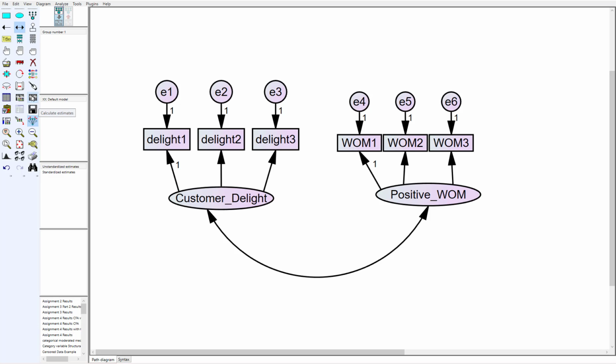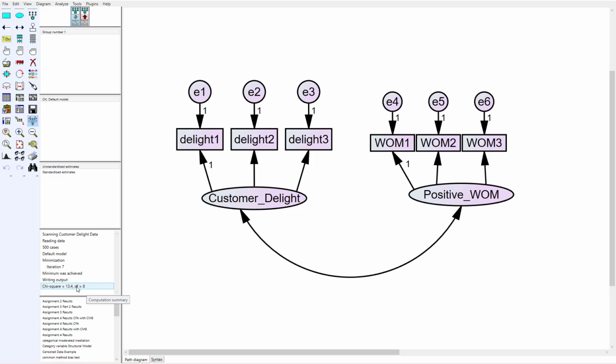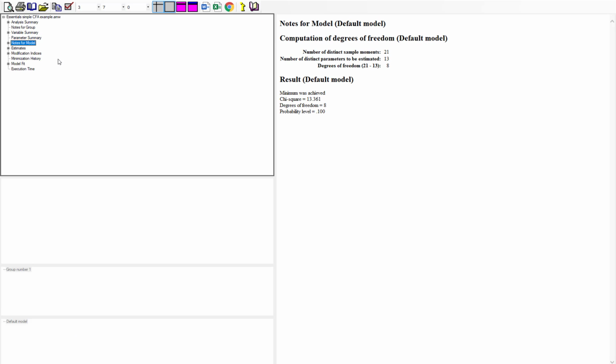So we can come over here to calculate estimates and let that run. Down here, before you get down to the data, you can see if it ran or not. It says chi-square right here, gives us the chi-square number, and it also gives us degrees of freedom. So we know that it ran. We'll go to the view text right here and go into the specifics. With the view text, initially you're going to get notes for model. This gives you, again, chi-square and how many degrees of freedom you had. And let's go down to the estimates now.